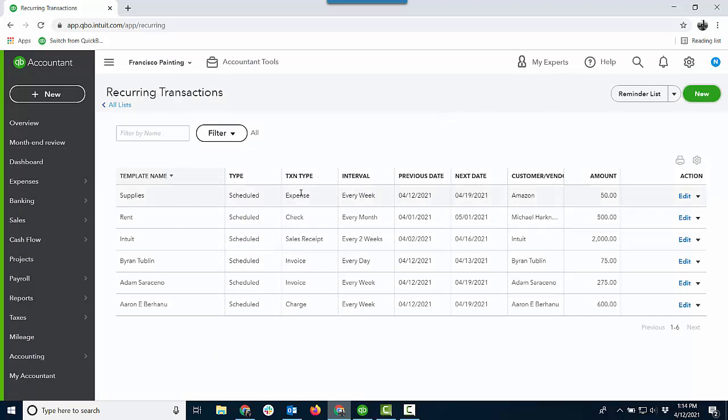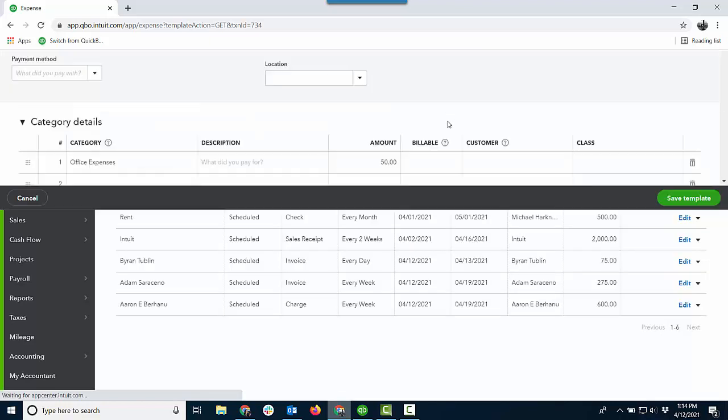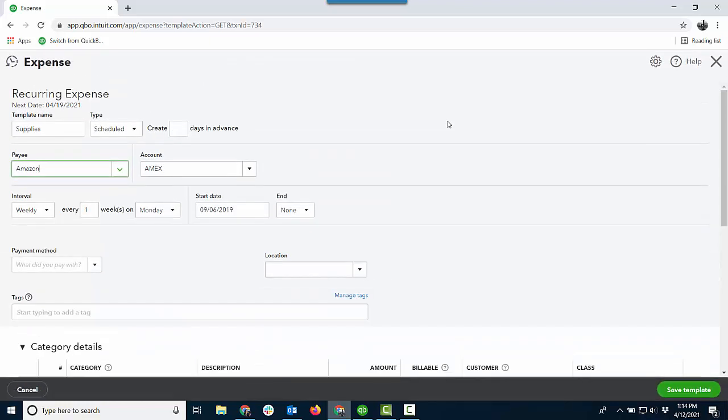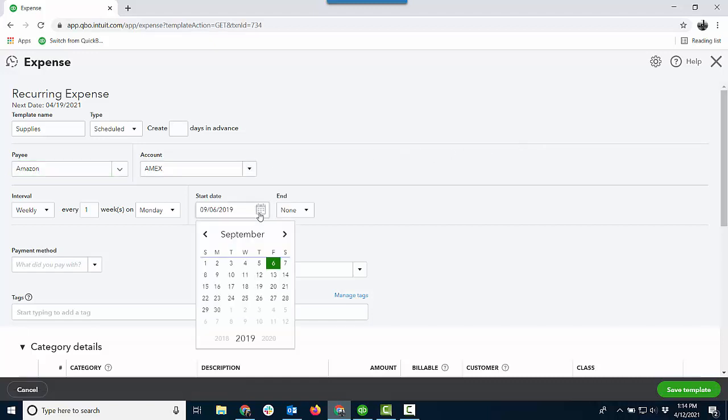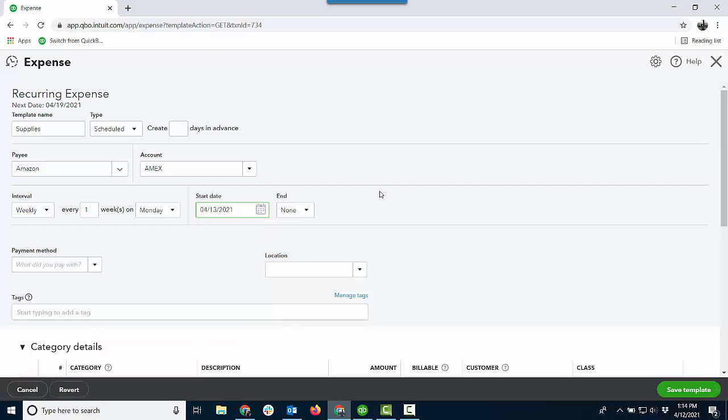Let's look at this expense, for example, to Amazon. We'll edit it. I had set it up a while ago. This is the template. It's coming out of the American Express account. We're going to have it set for tomorrow's date. So I'll do the 13th. And it occurs weekly. You can make them daily, monthly, yearly. Of course, if you want to do bi-weekly, you just do every 2 weeks, or bi-monthly, you do it that way. And you can even choose an end date.